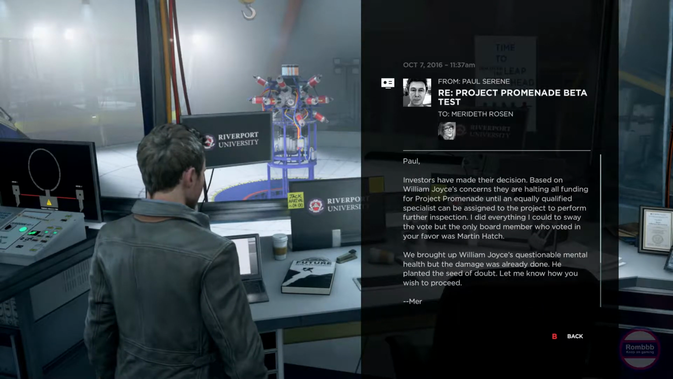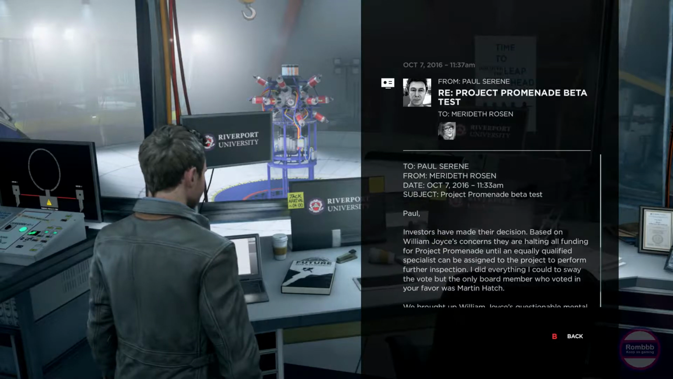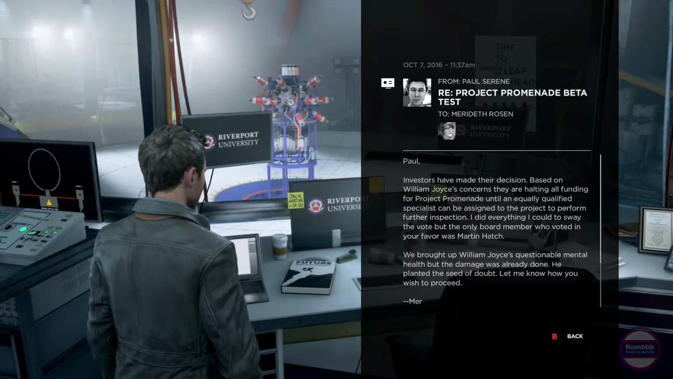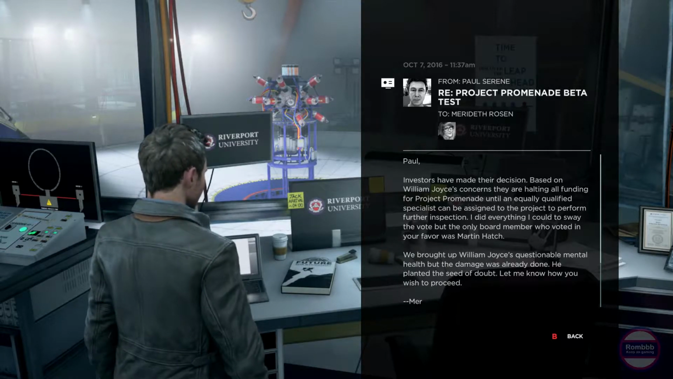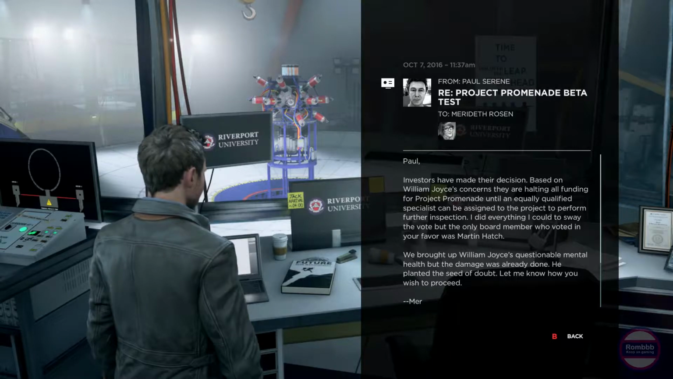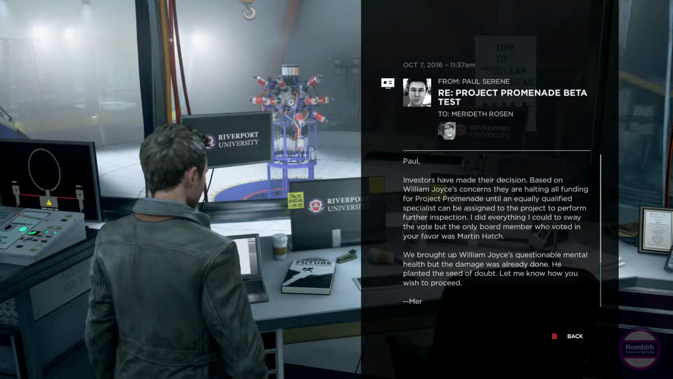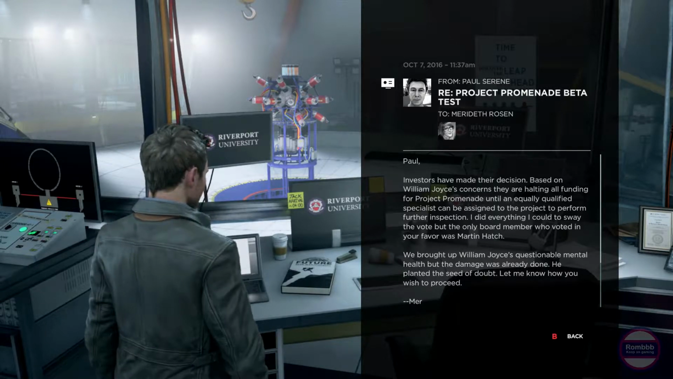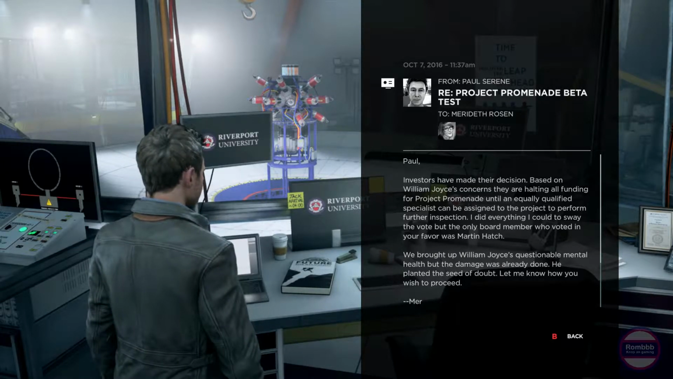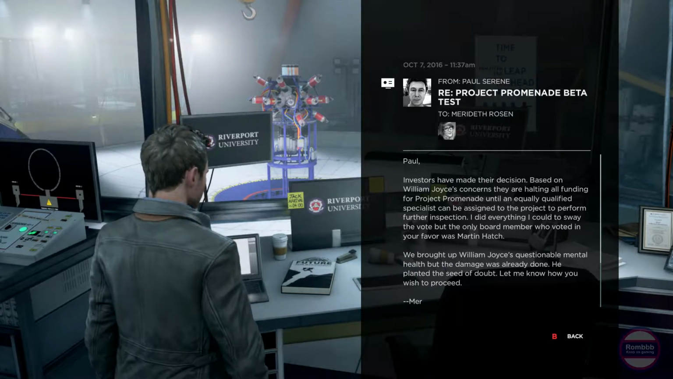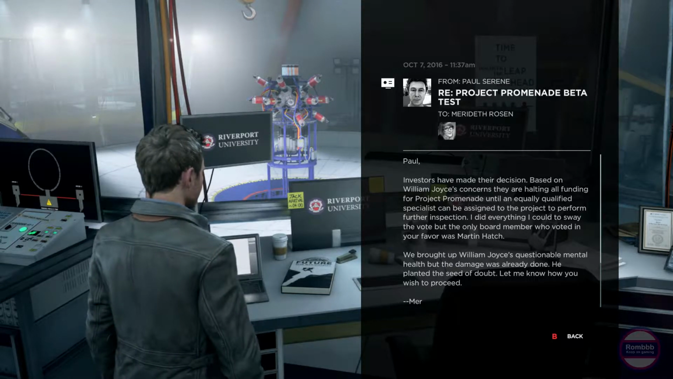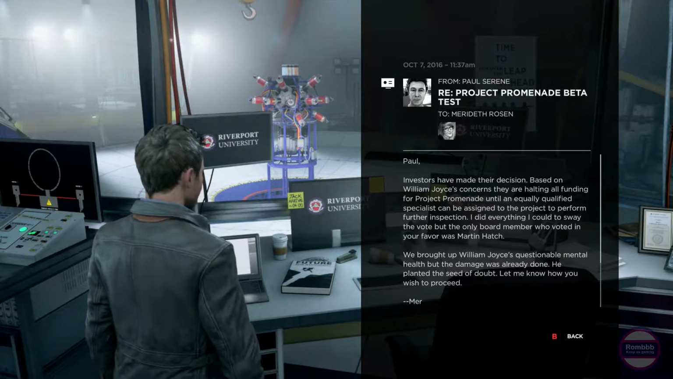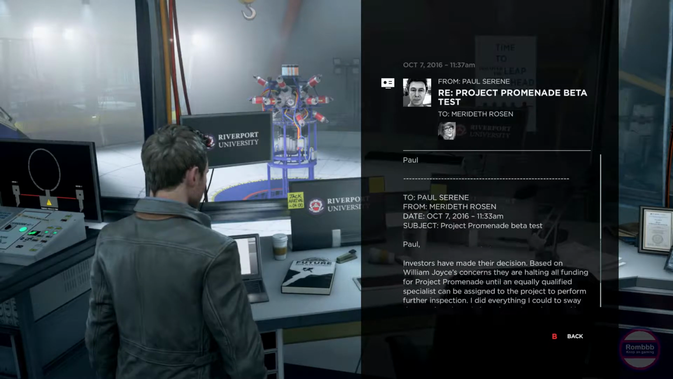Cool. The investors have made their decision. Jack, come on. Based on William Joyce's concerns, they are halting all funding for Project Promenade until an equally qualified specialist can be assigned to the project to perform further inspection. I did everything I could to sway the vote, but the only board member who voted in your favor was Martin Hedge. Ah, that's the guy who was outside, I think. The black guy who disappeared. We brought up William Joyce's questionable mental health, but the damage was already done. He planted the seed of doubt. Let me know how you wish to proceed.